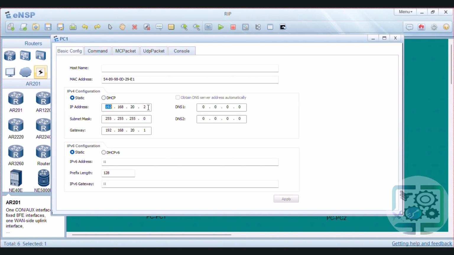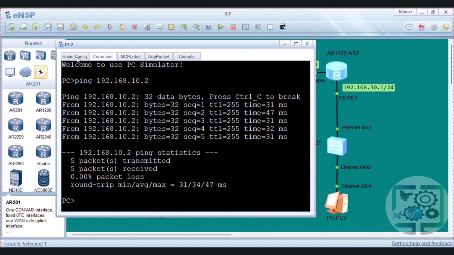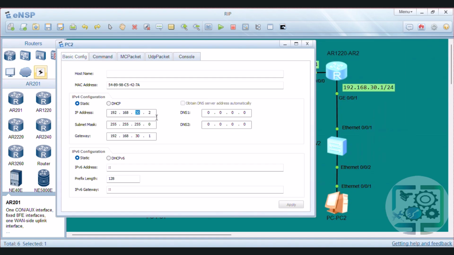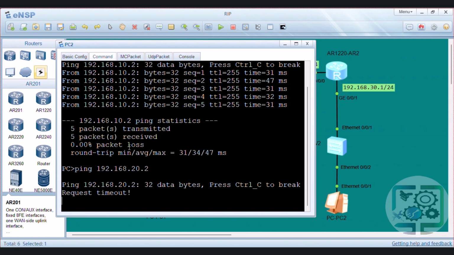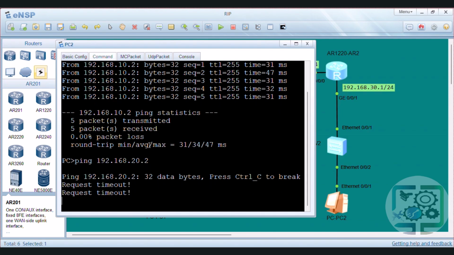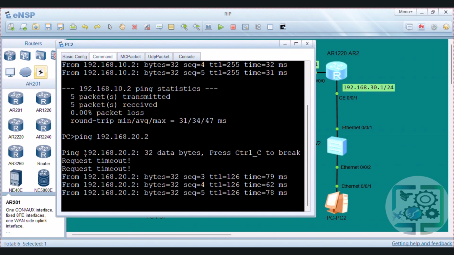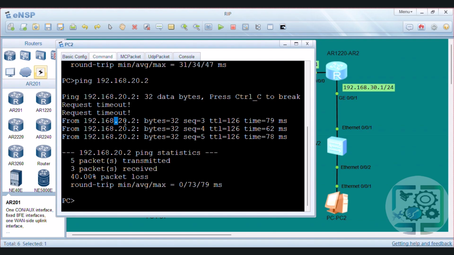This is the IP address configured on the PC1 in the router 1 LAN, 20.2. The IP address configured on the PC2 in the LAN of router 2 is 30.2 and gateway is 30.1. We will ping PC1 in the router 1 LAN. Now you can see first two request timeouts, and after that ping is working now and the PC is reachable.